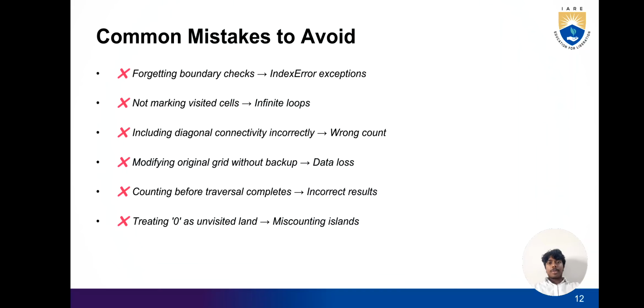Mutating the input incorrectly or not at all. Some solutions mutate the input grid to mark visited cells. If this is done incorrectly, or if the problem expects the input to remain unchanged, results could be wrong. And wrong direction traversal will lead to miscounting islands. Addressing these mistakes carefully ensures correct solutions.